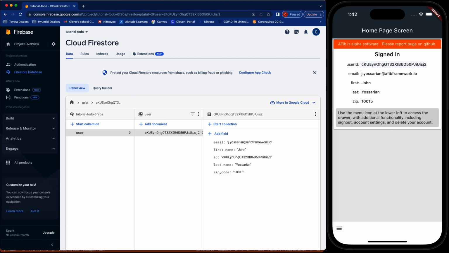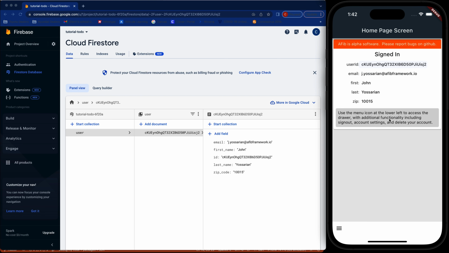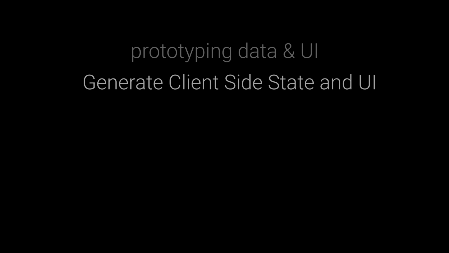I can also sign out via the drawer, and now that I have a user, I can sign in again. This functionality, in addition to a password recovery screen that I did not show, all works out of the box. Our goal is to build our simple to-do list app on top of this existing functionality. In this section, I'll show you how to generate easy-to-maintain client-side state, generate a screen, and switch to prototype mode.